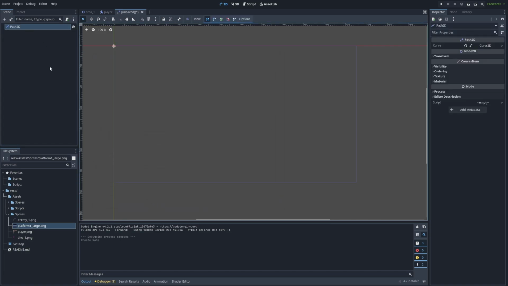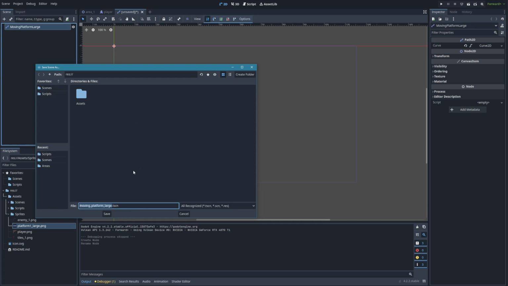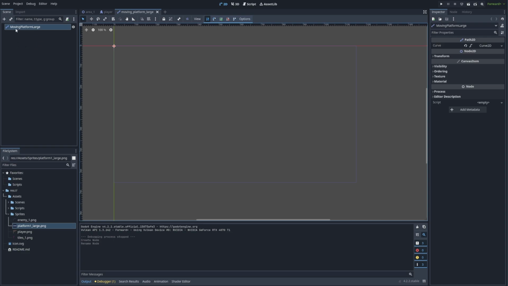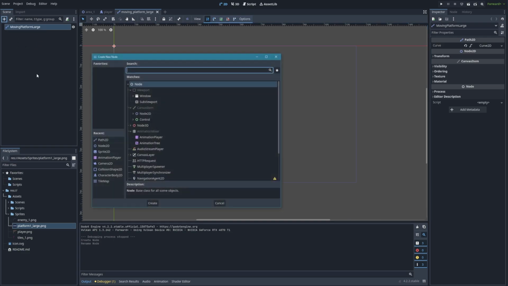Okay, now that we have this scene set up, we're actually going to add a few more nodes. But first, let's go ahead and save it. Let me just rename this to Moving Platform Large, just in case we want to have a smaller one later. I do have another sprite, but I didn't import it just now. Okay, so let's save this under the Scenes folder. That's good. Now we're going to add quite a few more nodes.